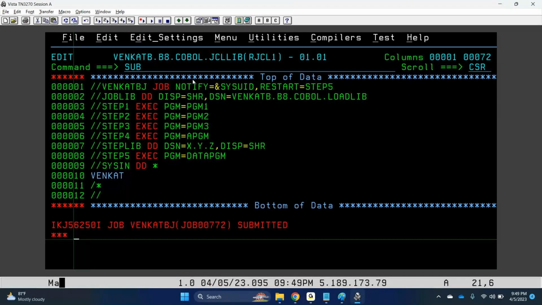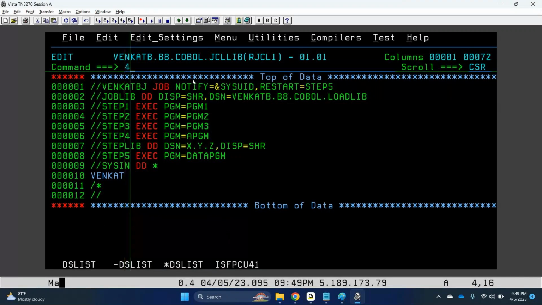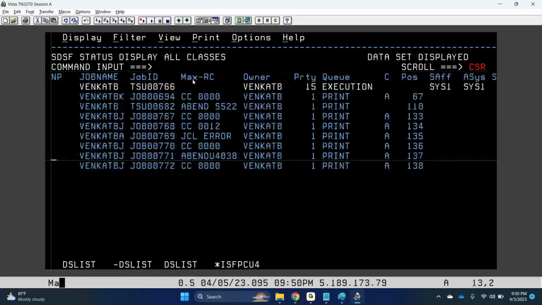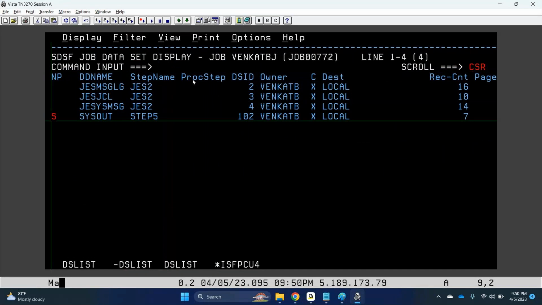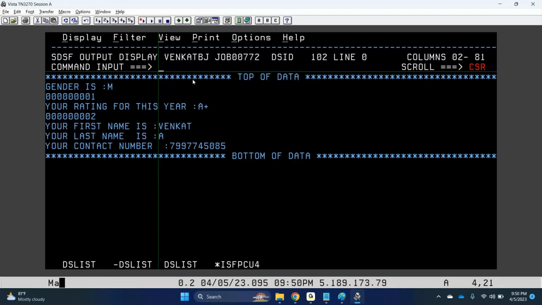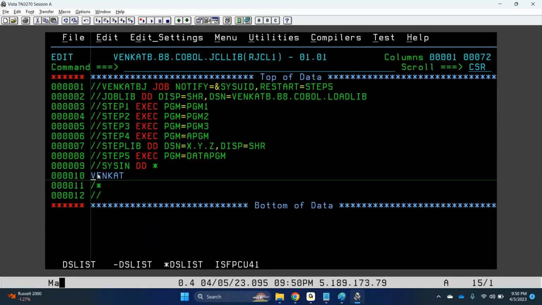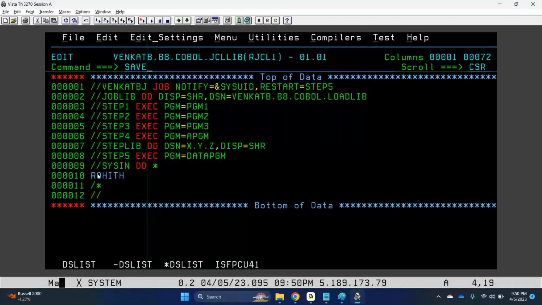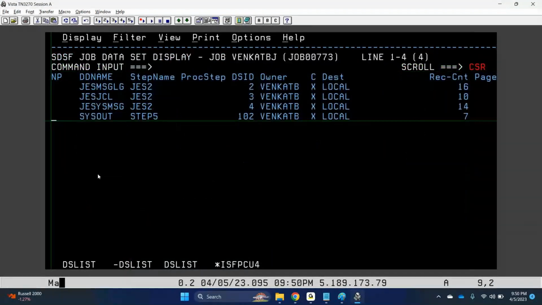So now the first time I submitted with Venkat, I'll go to the spool. Give question mark, sysout. You see that we got Venkat, the record length, everything. Now I'll go to the spool and change it right now. I will give Rohit. Now I can change at runtime, right? This is called runtime change. Runtime means at runtime you can change it without compiling the code. So you see that Rohit.